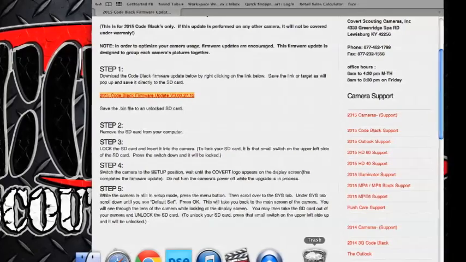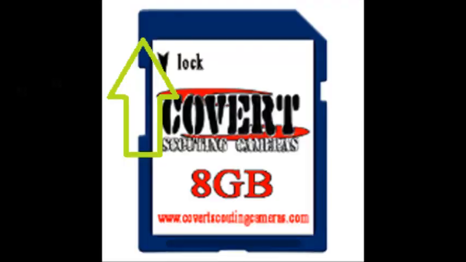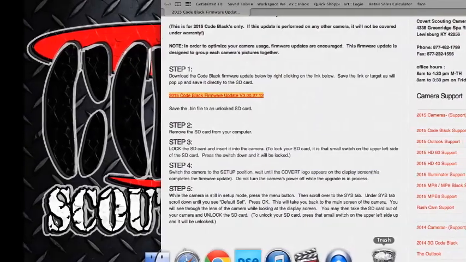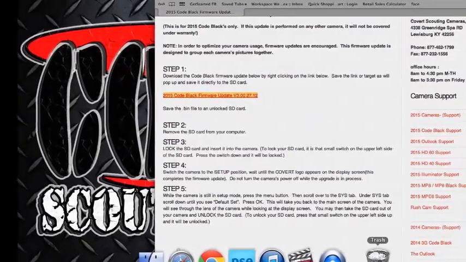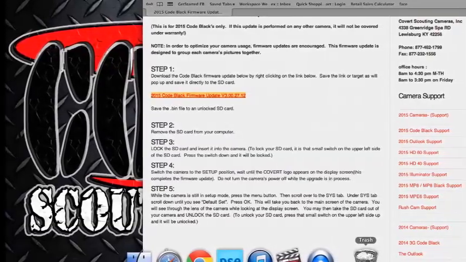The switch that is in the down position can now be pushed up to unlock. And place back in the SD card slot on your camera. Go ahead and power the camera back to the setup position, and your firmware update is now complete.